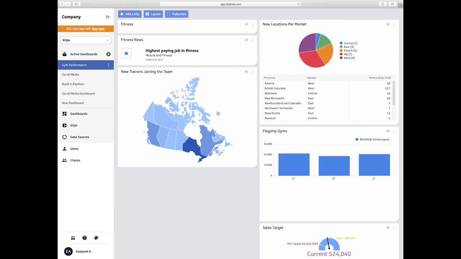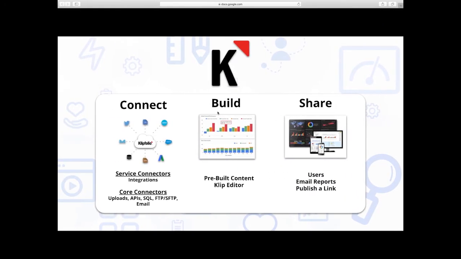So this is how you can build in Klipfolio. So if we take a look again, we were able to connect our data. We explored the service connectors and the core connectors. We learned how to use pre-built content as well as the clip editor, combine them together to create a powerful dashboard. Last, we used some users to be able to share those dashboards. We learned how we can schedule recurring email reports. And last but not least, we published a link that will allow hundreds of users to be able to take a look at those dashboards. So we accomplished what we wanted.